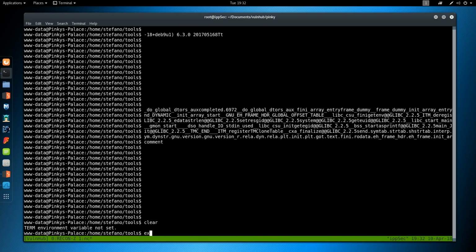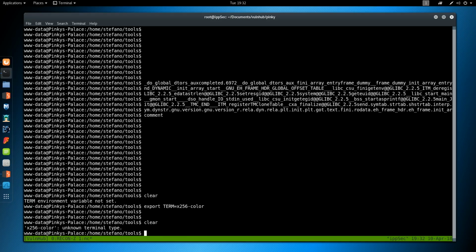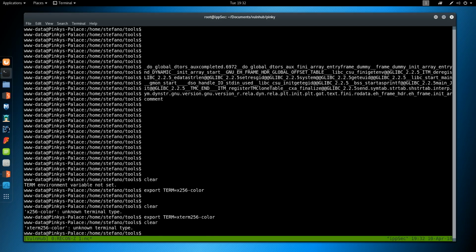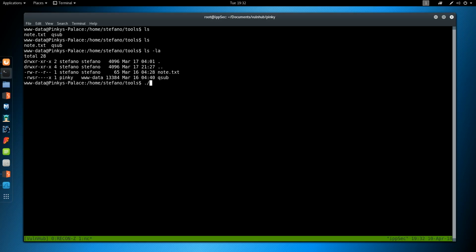Echo, export TERM. Is that it? Xterm. Whoops. If I can remember my terminal type. 256 color. There we go. Now we got clear. So, yeah. Linux permissions are hard. Don't exactly understand what's going on there. But since I couldn't execute this, that's why I thought something may have been awry.